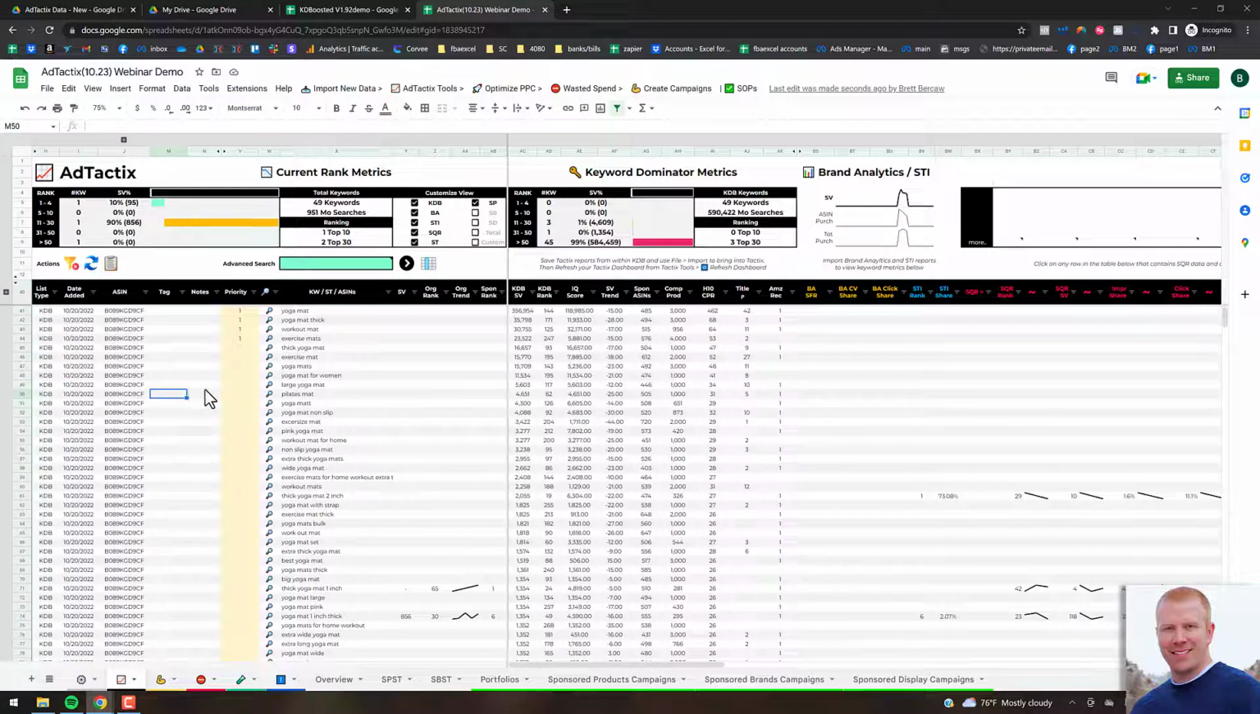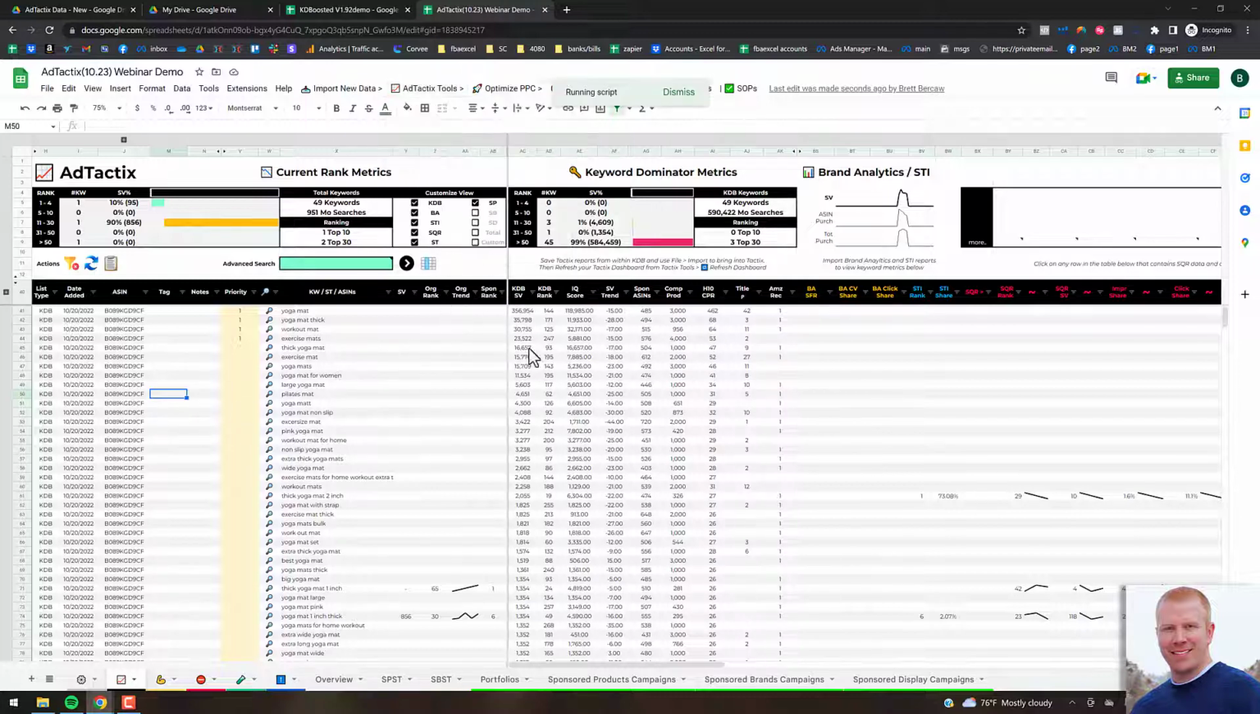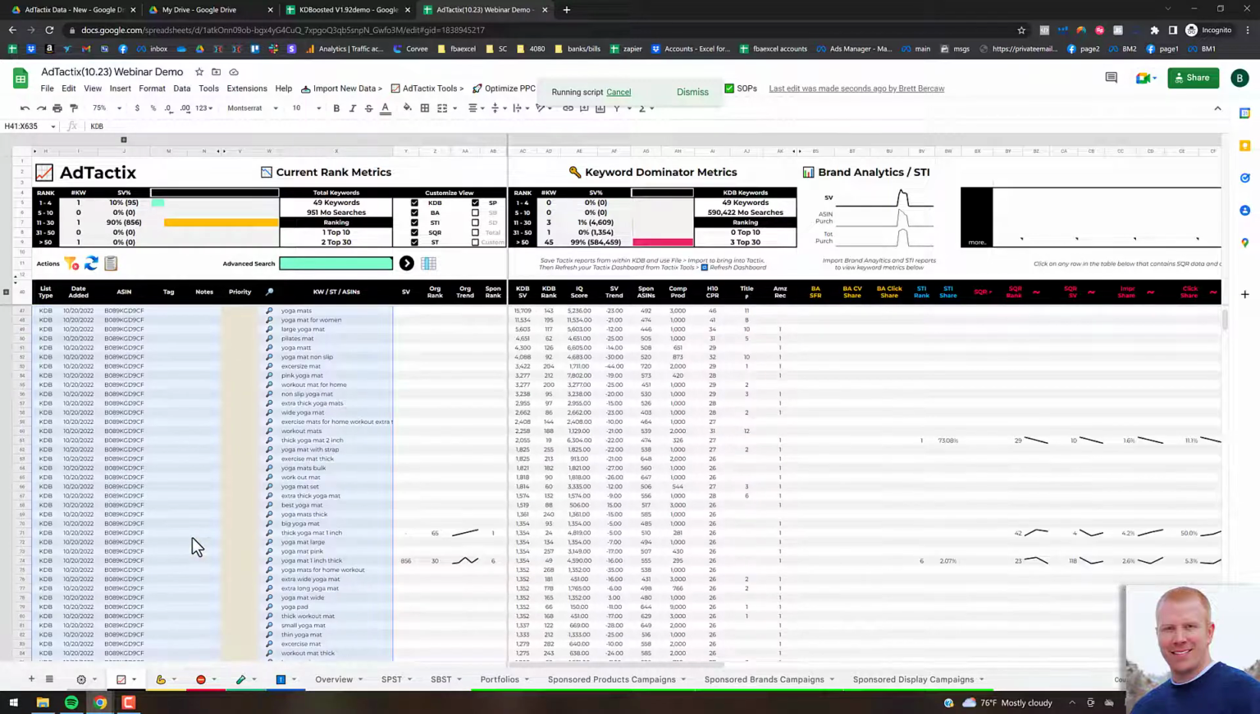Now let's also bring in our search query performance report keywords, and this is just based on, I think I've got like 4 or 5 weeks worth of search query performance reports. So you can just come up here, hit SQR keywords, and it's going to go to a hidden sheet in the tool and bring all that data in, and it's going to send it down to the bottom here.